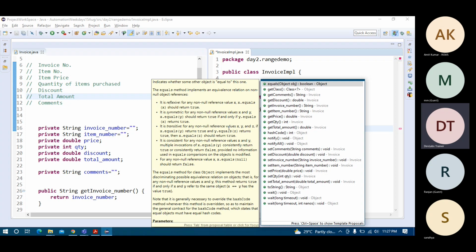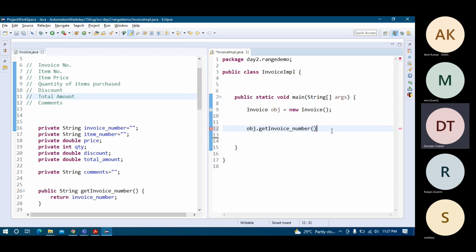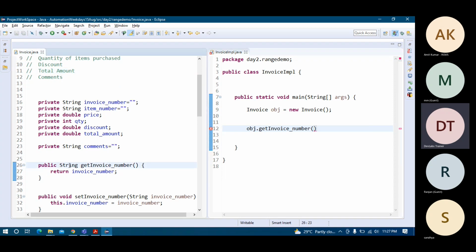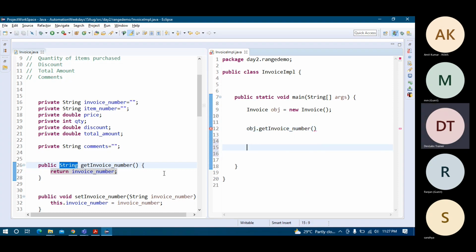First we have to learn how to design it. The second part is how to implement it. Say that I just want to read the value of every item. Let me go to the invoice number, getInvoiceNumber. I'm getting this, but you see here it is of String type. So what I will do is print it. In the sout, if something has a return type, you can use it directly inside the sout.